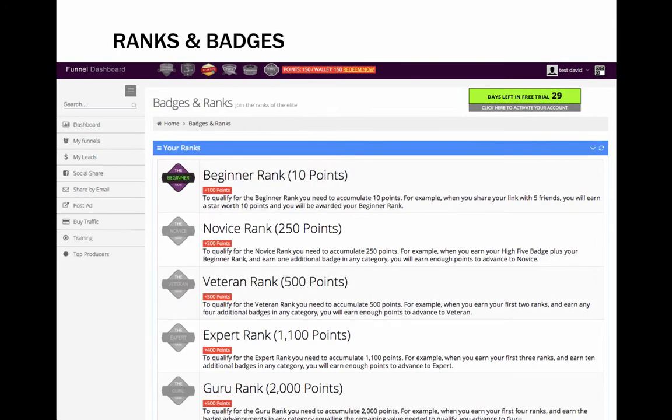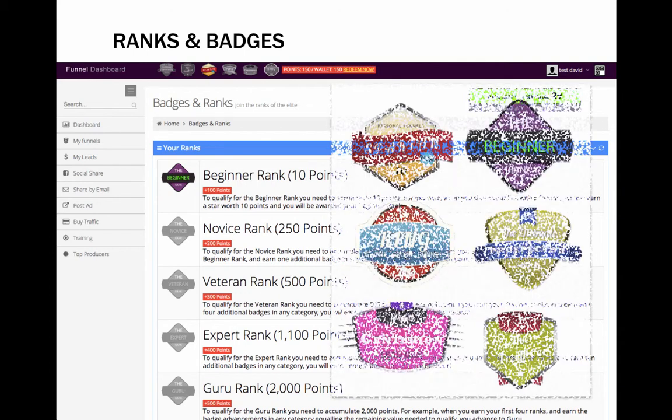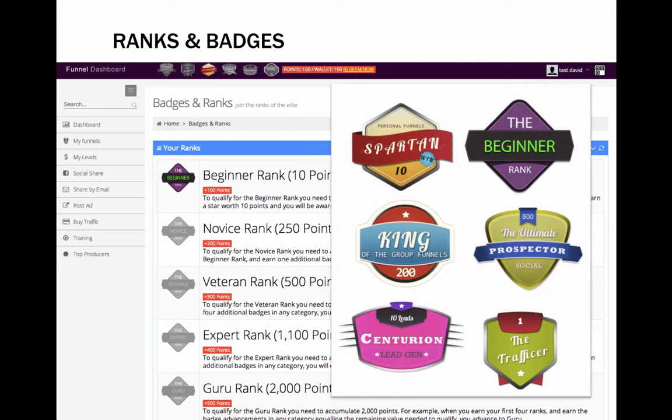And of course, what are we trying to do? We're trying to win some of these badges and ranks and awards. So we've got the beginner, novice, veteran, expert, and guru. And you get points for those. And these are what these badges look like. So we can have a lot of fun with this. The system makes it fun.